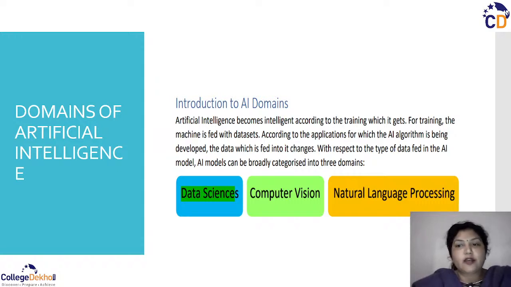So basically, whenever we have AI enabled models, according to the type of data that is fed into the AI model, it is broadly categorized into these three domains, right? If we have images or videos, we will be using computer vision. If we have language processing or language understanding, then we will be using natural language processing. And if we have data fed into the system, like CSV files or Excel files, your last 10 years of data that needs to be fed into the AI models for making predictions, then we will be using data sciences. So let's begin with the session.